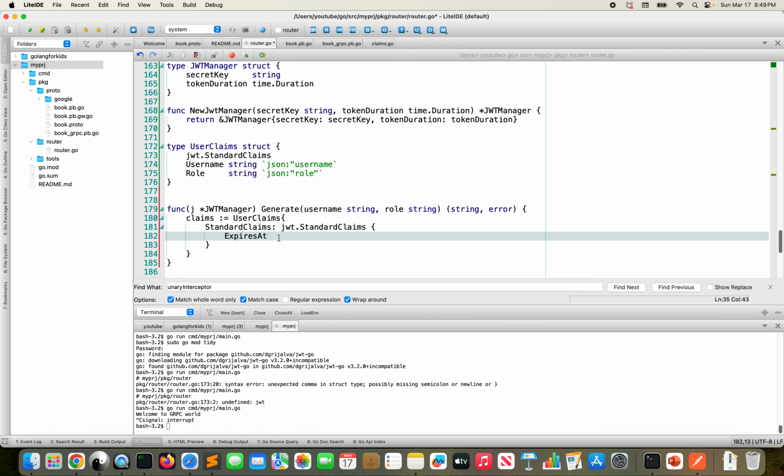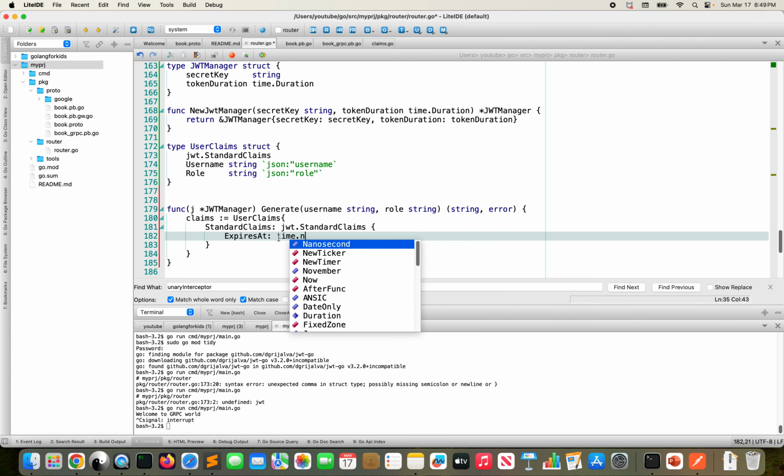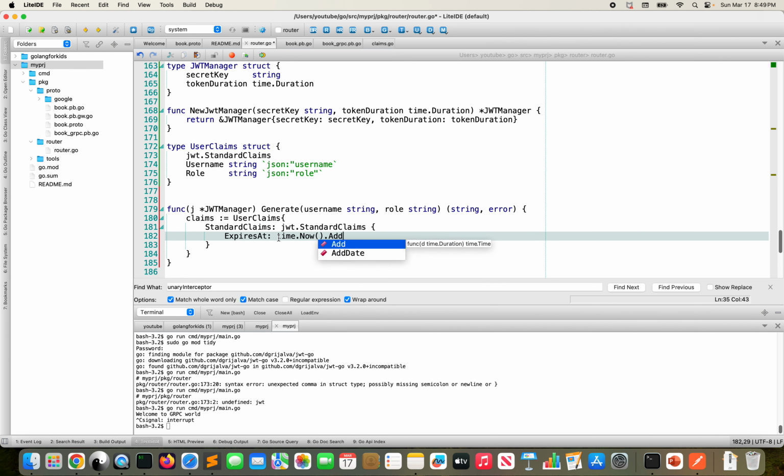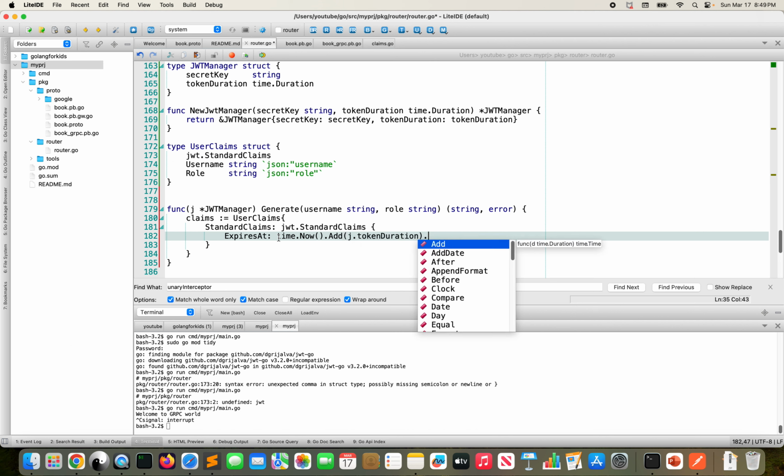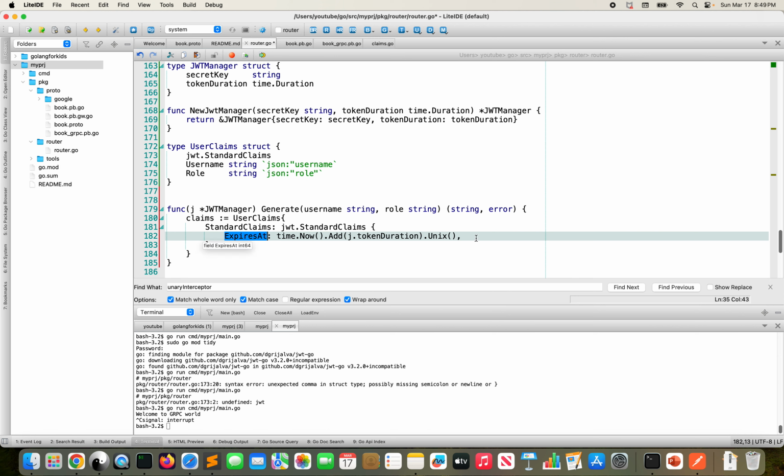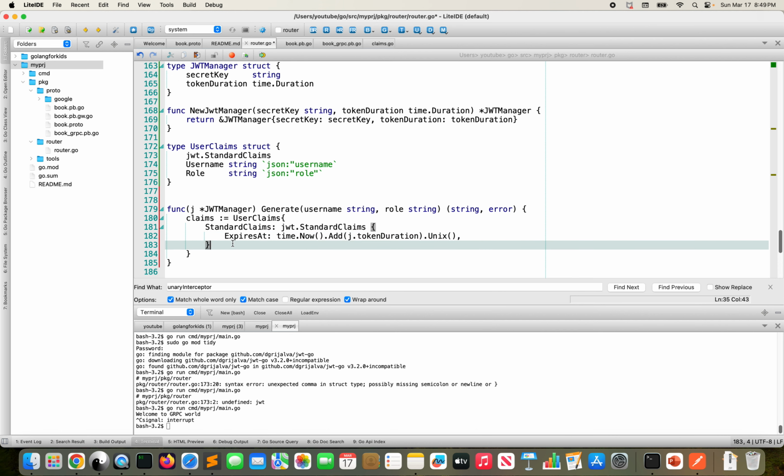So that's why expires at, and here we can say time dot now. When we generate this, then from time dot now, you can say add j dot duration, which is this token duration, dot next. Okay, so whatever the duration, like let's say it's 5 minutes, then we added the 5 minutes in the standard claims, and we're saying this token, when we generate it, will expire in the next 5 minutes. So that's the logic we are putting here.